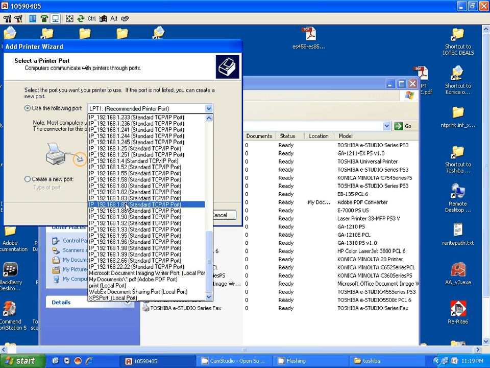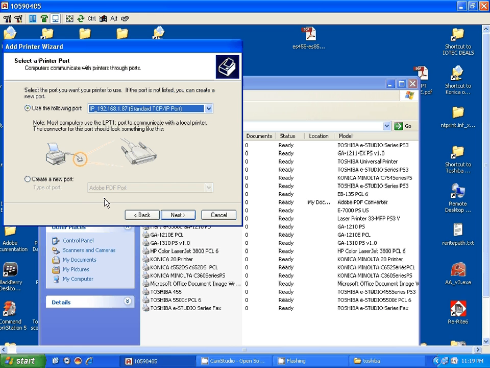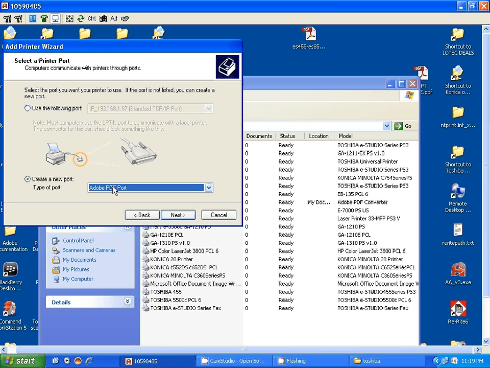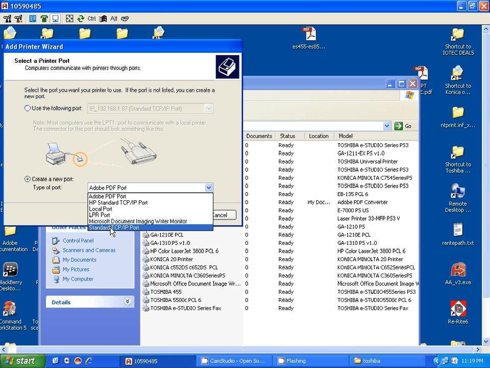But I'm going to show you real quick. If you do not have the IP created, you do need to create a new port. Say this is the first time you're installing this print driver on your machine. You need to use your standard TCP/IP port. Click that. Click next.